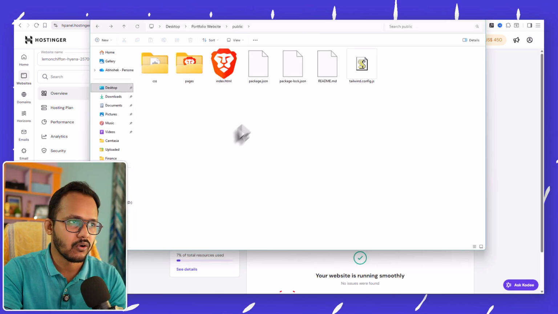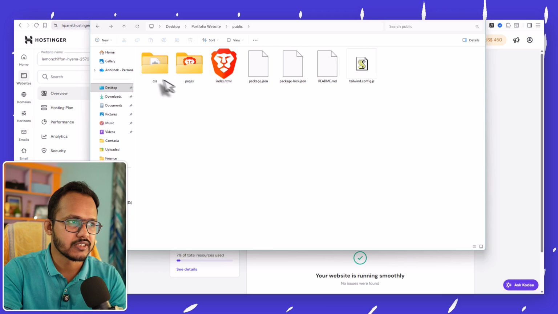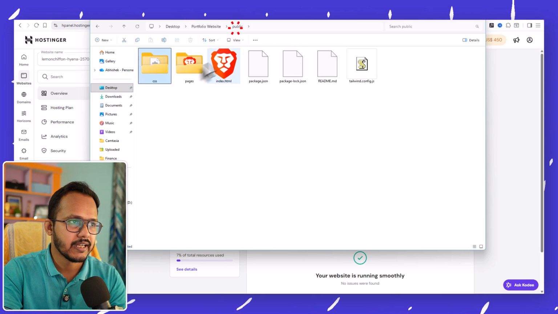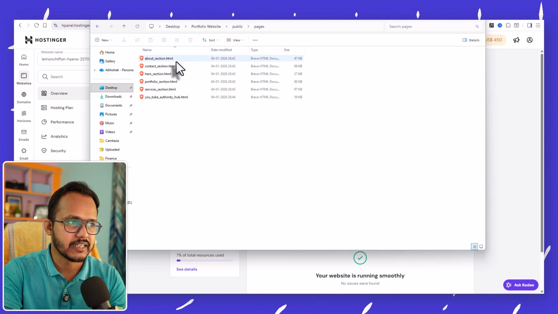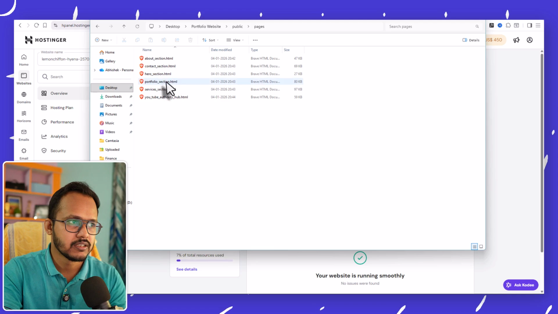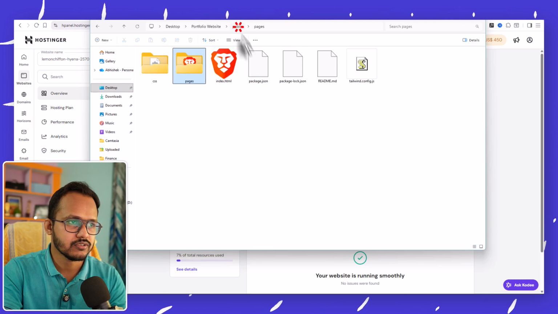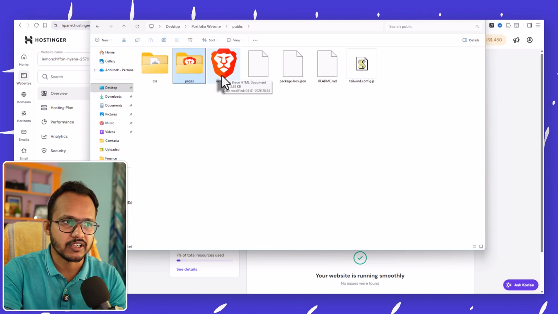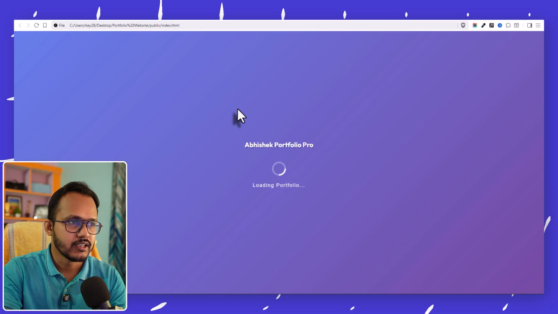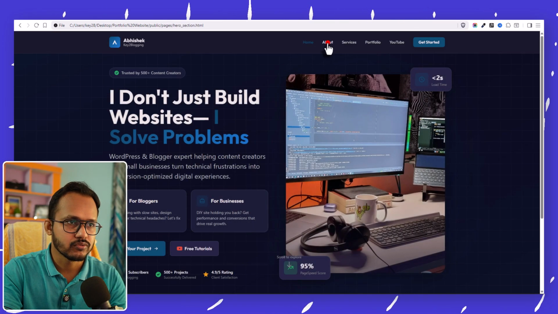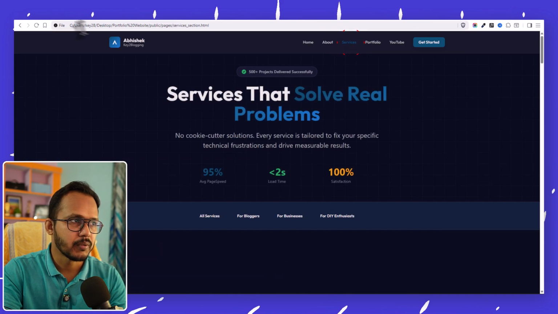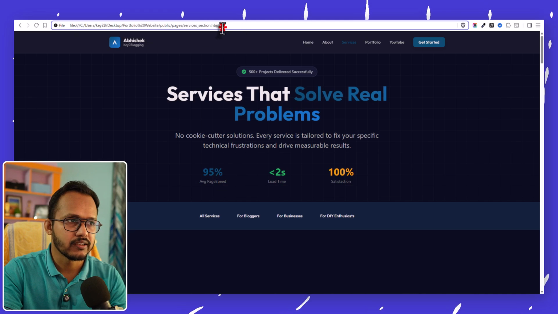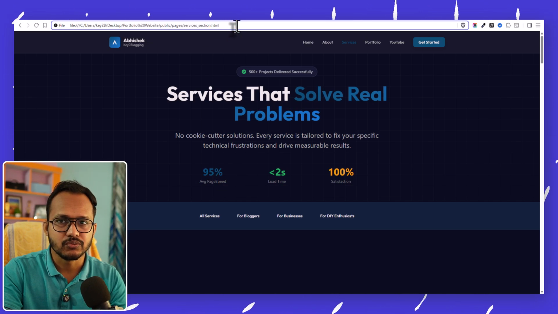So I downloaded all the website files here. You can see we have the CSS file, and then we have all the pages like about us, contact us, hero section, portfolio section, and then we have the index.html. If you click on here, it will load the website for you. So website is working fine, but this is the local URL.